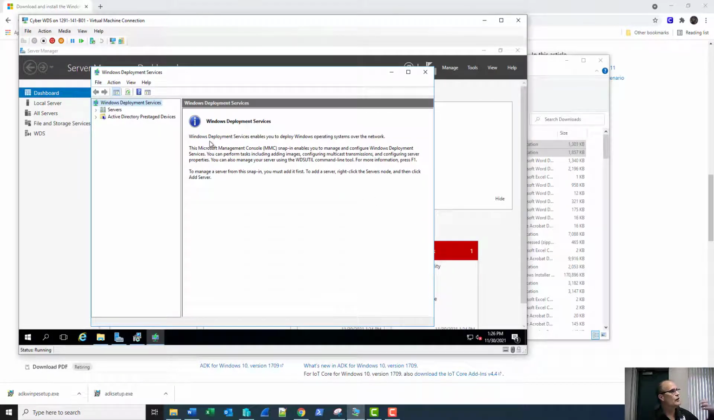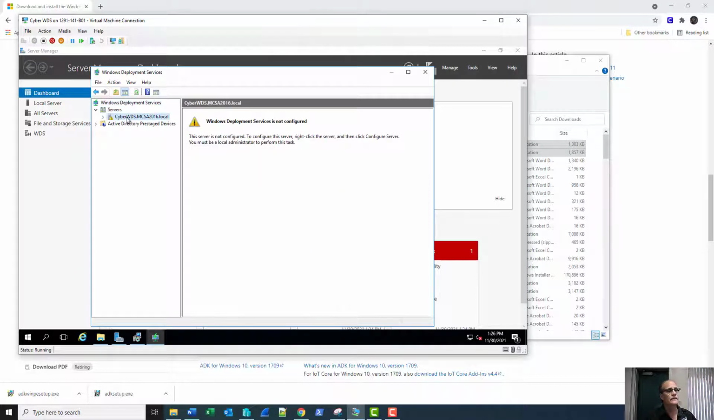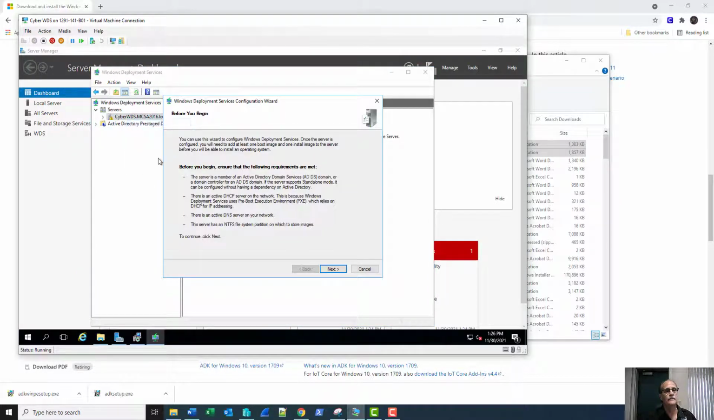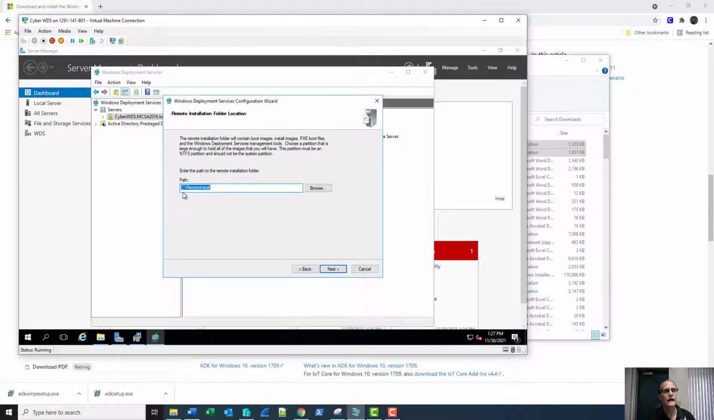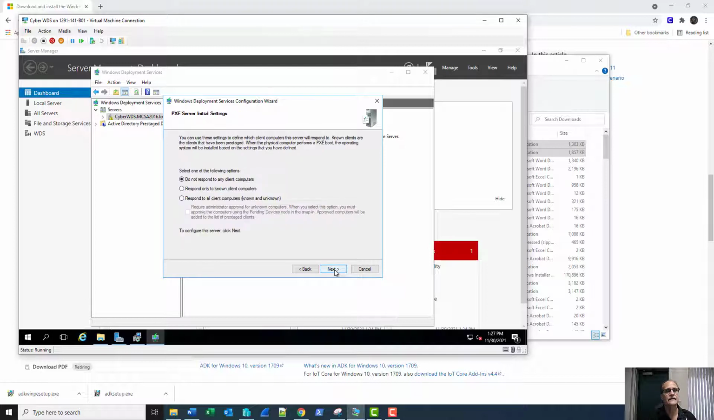Now remember, we've installed the role, but we need to configure the role. I'm going to expand servers. I'm going to select my server. I'm going to right-click on it and say Configure Server. It tells us some of the things that have to be there for it to be able to function. We'll do Next. It's integrated with Active Directory. Check. My remote install path, I'm going to change that to D. I'm going to offload it from the operating system. Next. I'm going to say respond to all computers but require administrative approval for unknown computers.